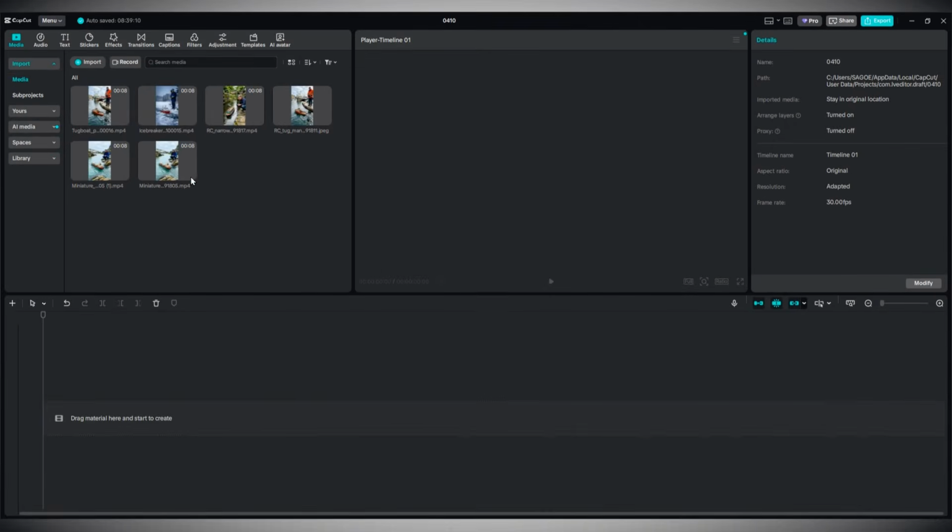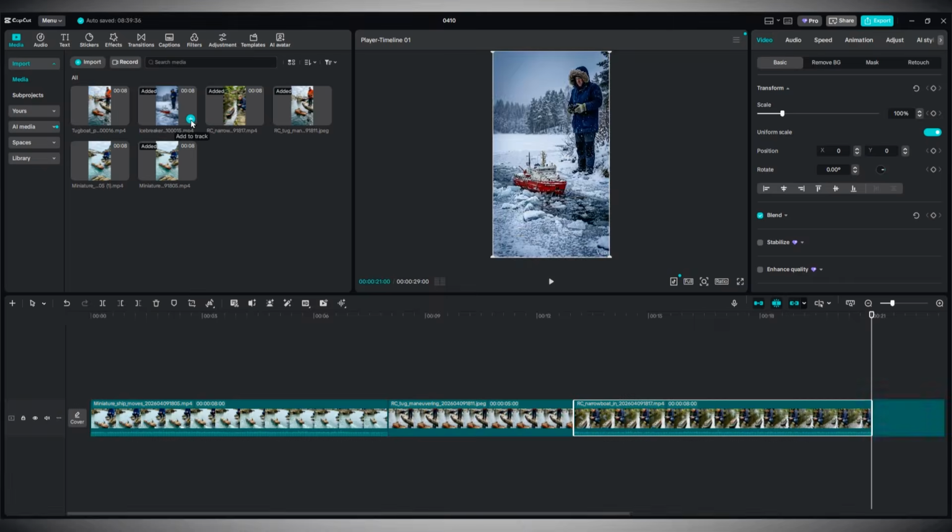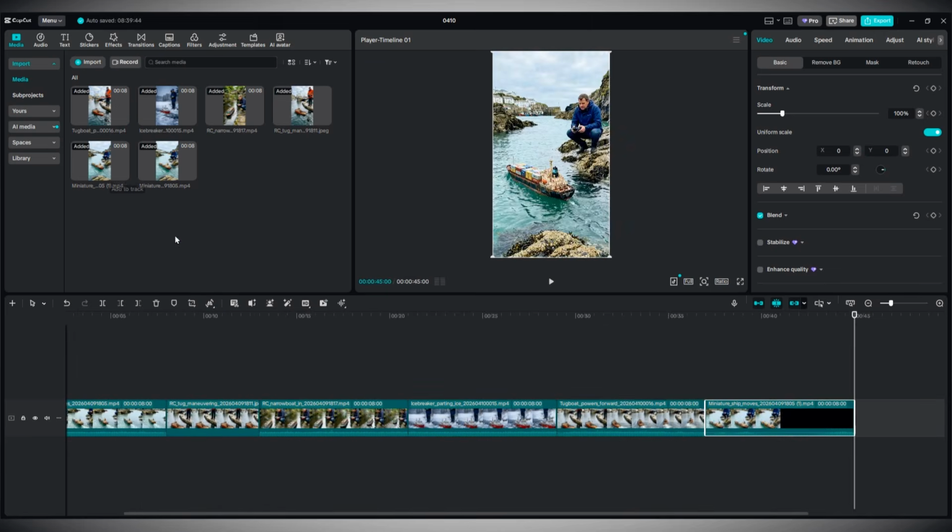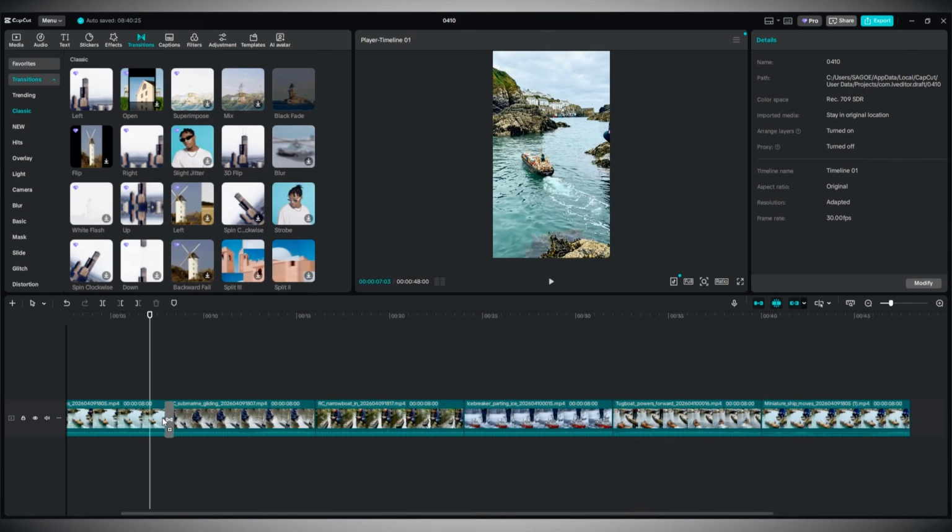Once everything is ready, it's time to combine your clips. Open CapCut, import all your videos, and place them one after the other on the timeline. Add smooth transitions in between each clip to make it flow nicely.